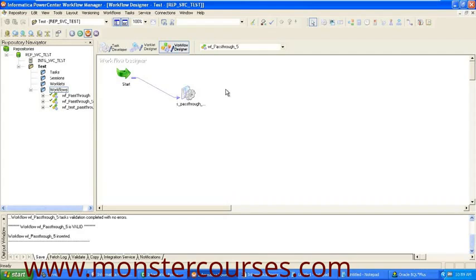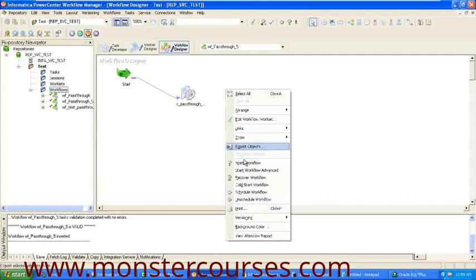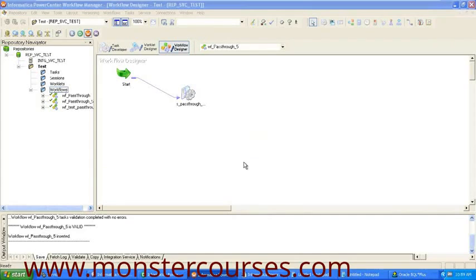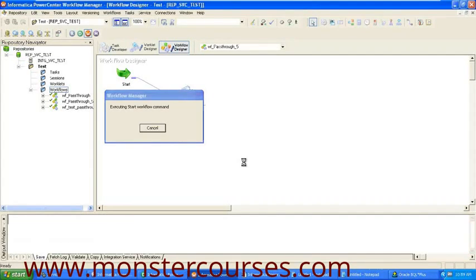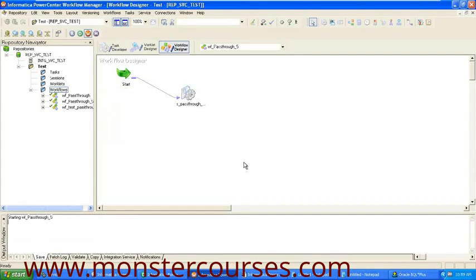Once you save the workflow, you want to execute the mapping. So execute the workflow: right click, start workflow. Now it will execute. At this point in time, the code is executed, that means what the mapping is going to execute.